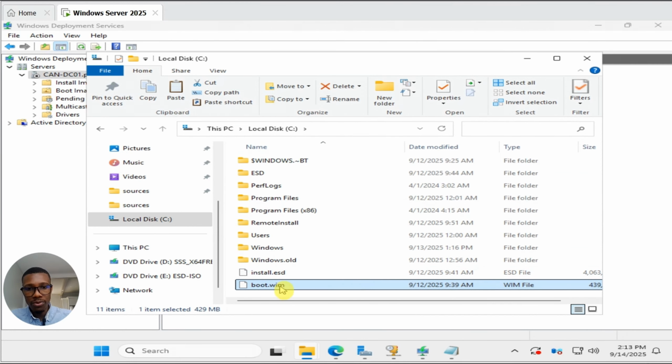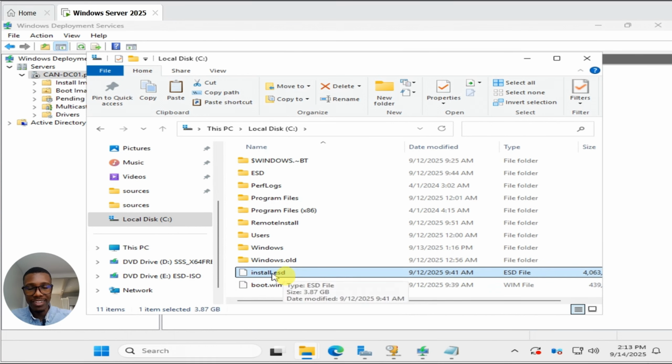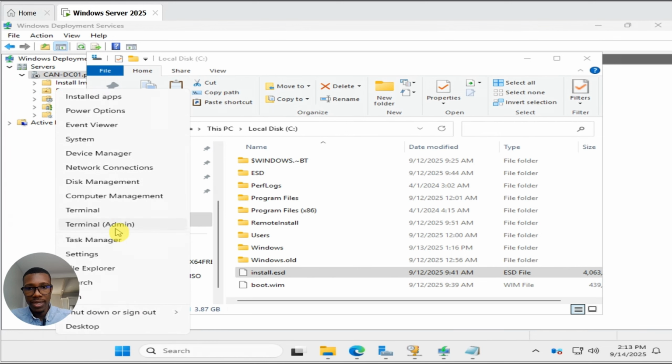We can use this boot.wim file, however, we can't use this install.esd file. So we need to convert this install.esd file to a .wim file. We'll be using PowerShell to do that. Let's launch PowerShell. You can right click on the start menu. You can click on terminal admin.